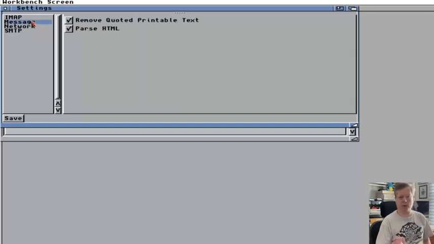I'm using my local Docker instance. Have some ability here to remove quoted printable text. That's some of the formatting, is what it's called. And I'm doing a little bit of parsing of HTML. It's not great at this point. It's just really stripping most of it out. That will get better over time, but that is toggleable. So you can turn that on or off.